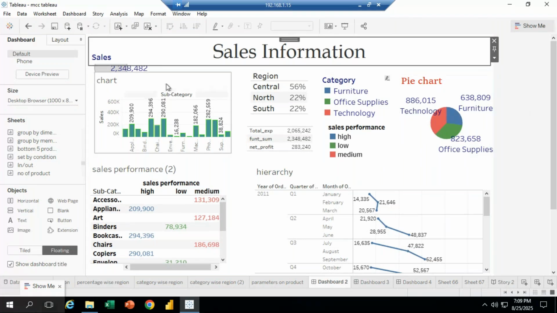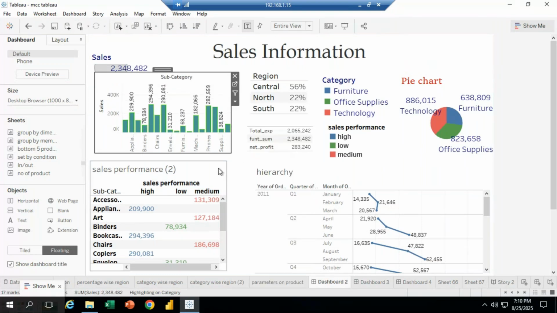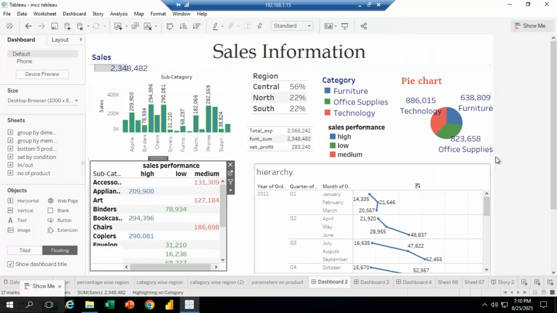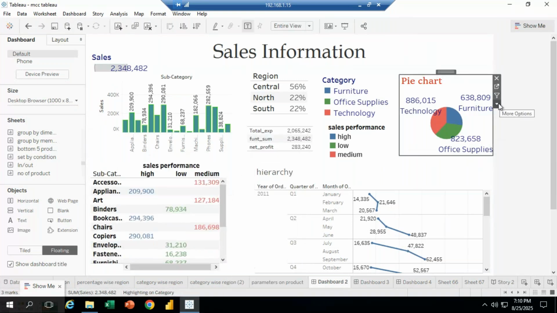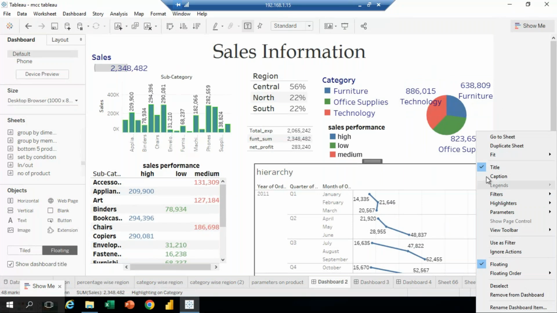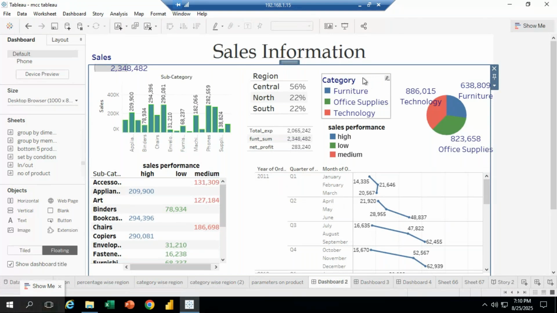In this particular chart, I'm going to remove the title. Here also, select this one. I'm going to remove the title options. Here also, click on that. I don't want this title, remove that. Here also, click on that, remove the title. This is the information we have. But now I want to see only the furniture information.